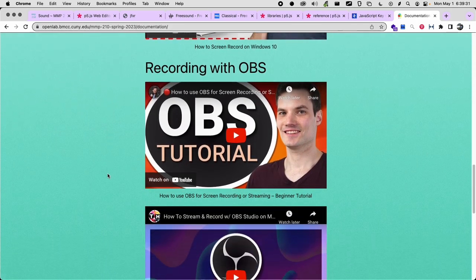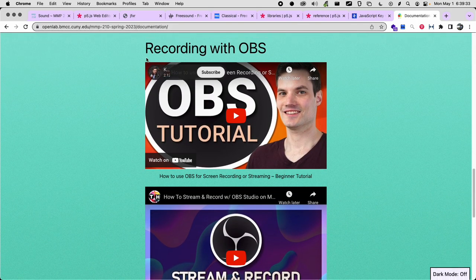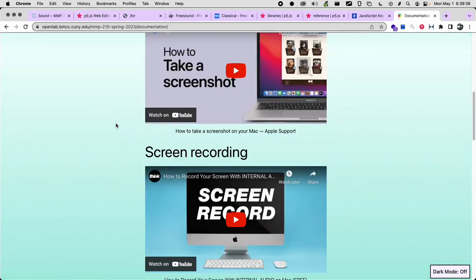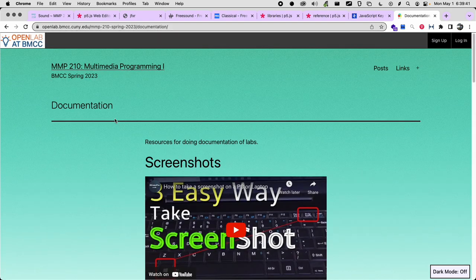If you want to do more advanced stuff, OBS is an open source software that allows you to record your computer as well. So not necessary, but if you want to have more thorough documentation and you want to include the sound in your documentation, those are a few things that you could take a look at.